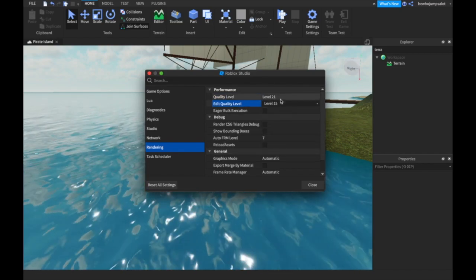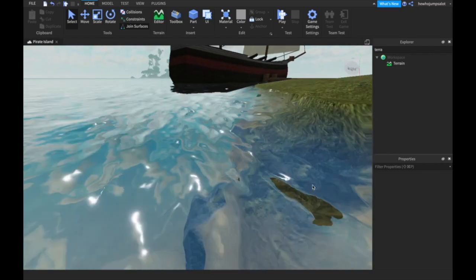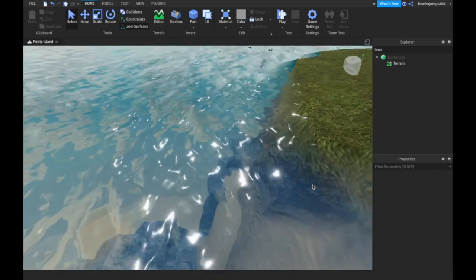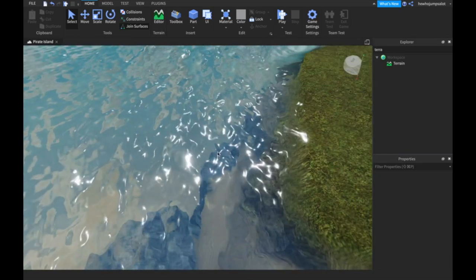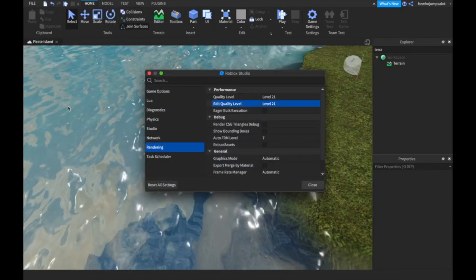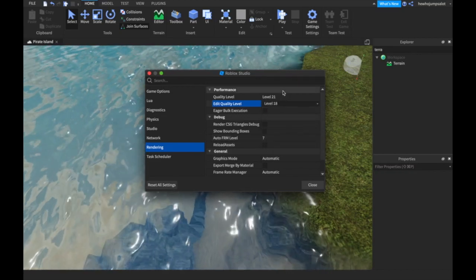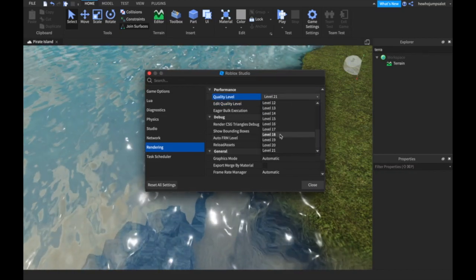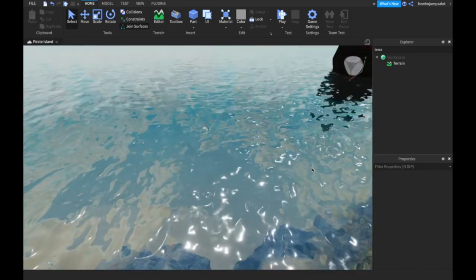21 is the max. I've gone to 21, but it freaks out, your computer can't handle it. I'm just going to do whichever one can handle sun rays and water transparency. So that one can handle water transparency. Let's go to settings and change it to, I don't know, 18? Yeah, 18 is something my computer can run, probably. Yeah, we can still see water transparency.